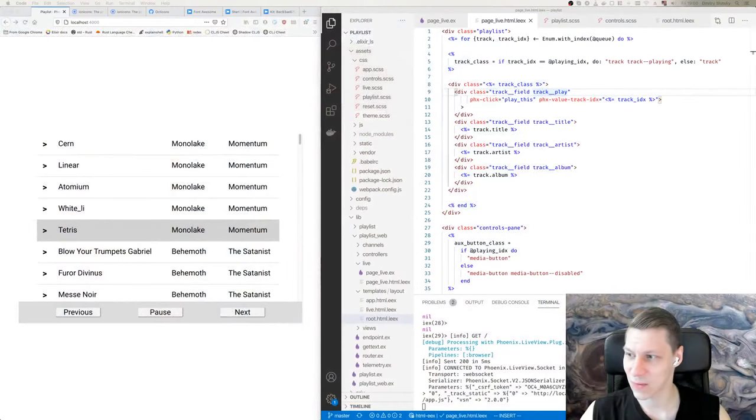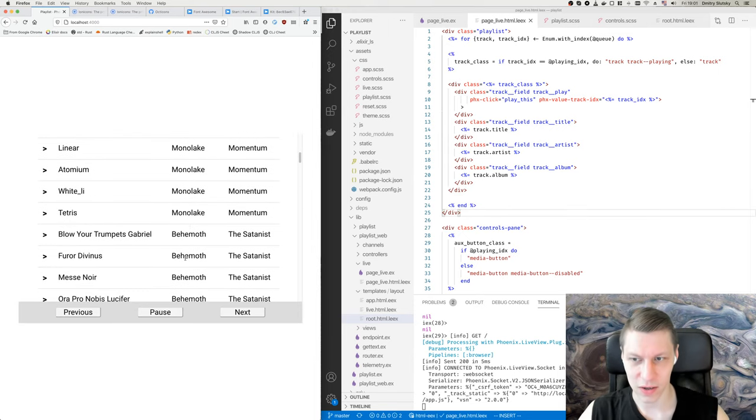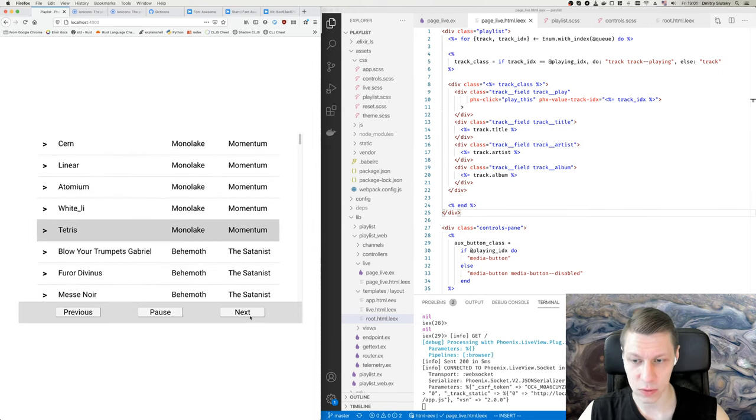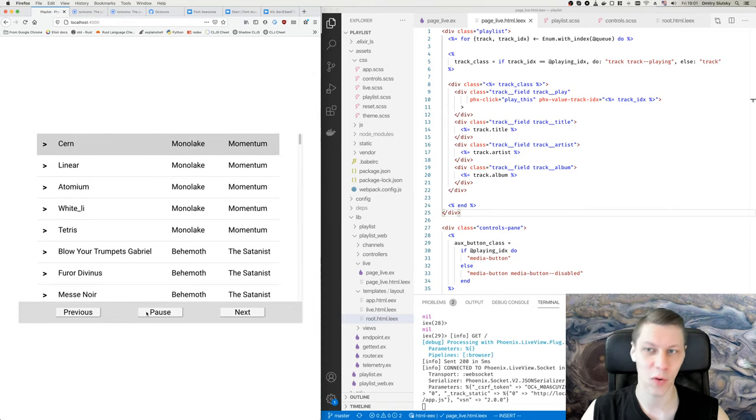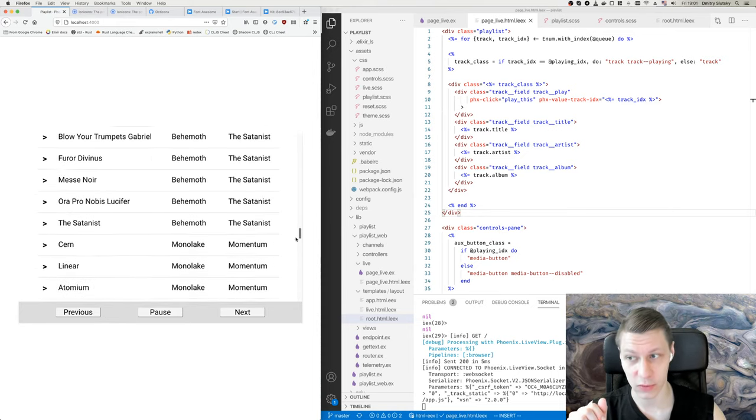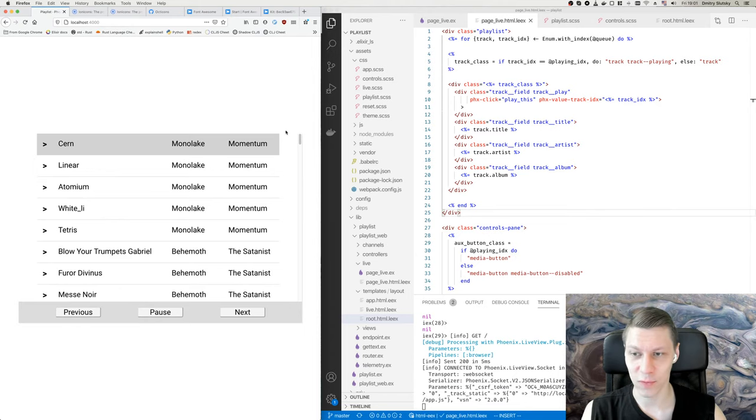So let's switch to this view. So yeah, that's what we did last time. That's the playlist. You can go next, previous. There is logic for play and pause, but there is not yet any track length. And it doesn't look very pretty because we didn't have any icons. So there is a lot to do.